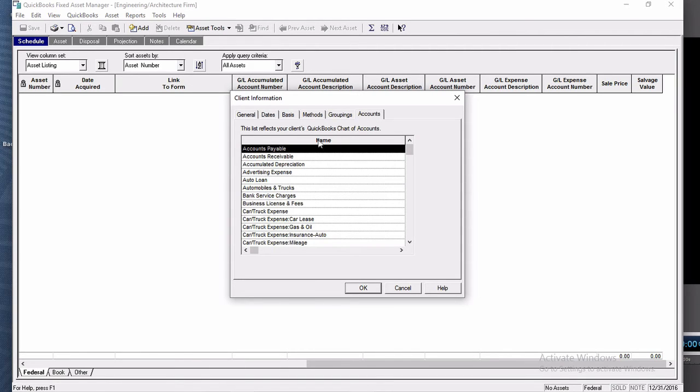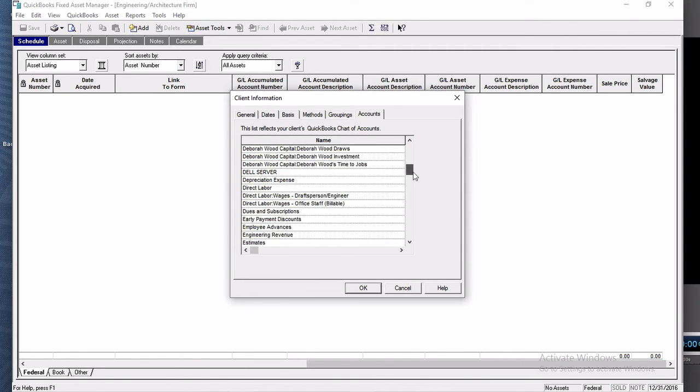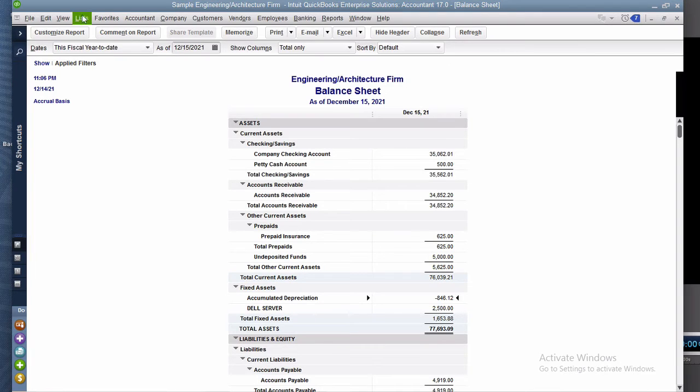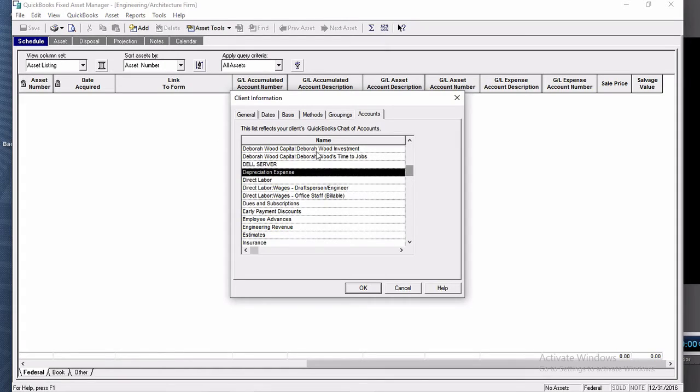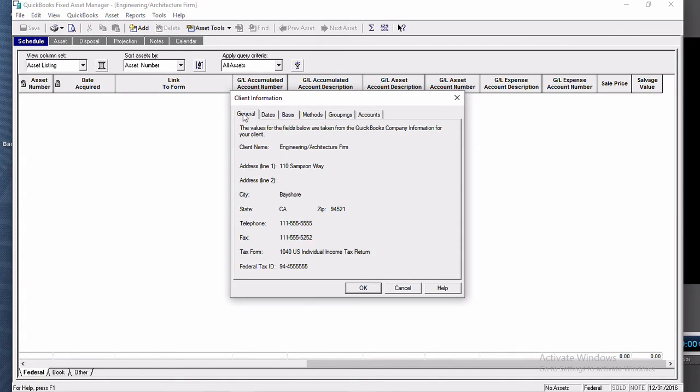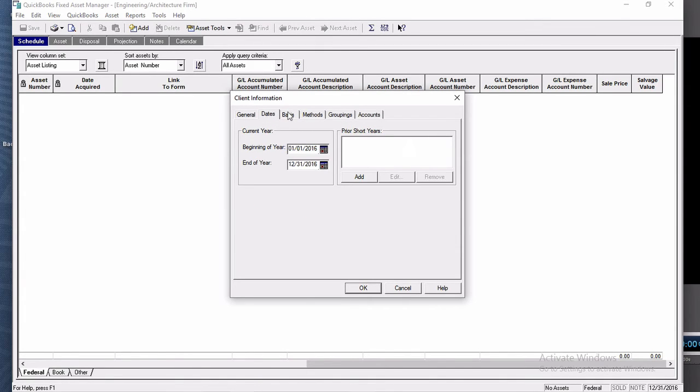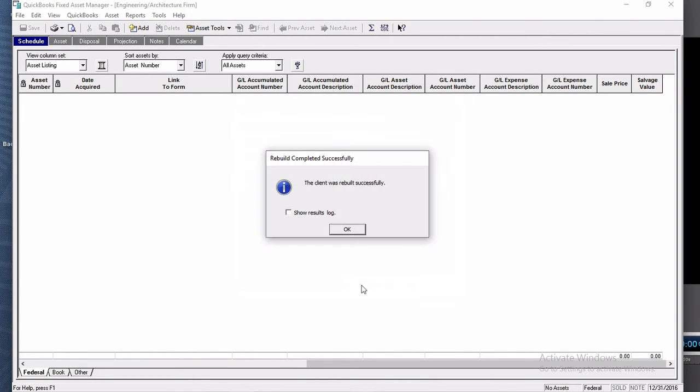And then here on account, this is where you see the chart of accounts that basically reflects the same chart of accounts as your QuickBooks file. So if I click on List, Chart of Accounts, the same chart of accounts that I'm looking at here should match the chart of accounts in here. So it's basically a quick way for you to see the general settings. We'll get a lot deeper into how this works in a second. But let me go ahead and click OK.